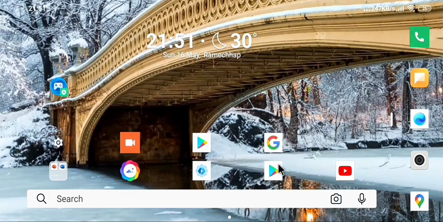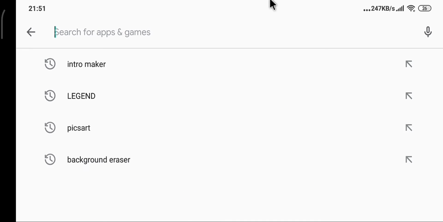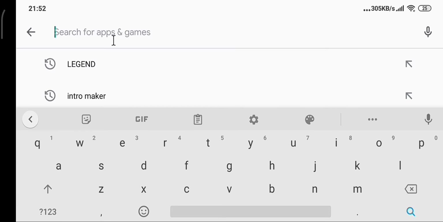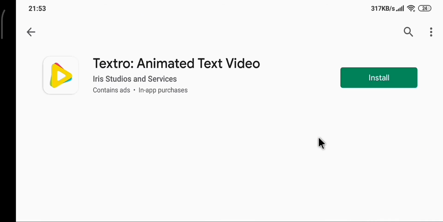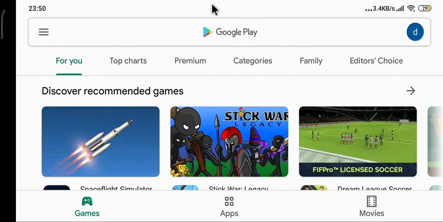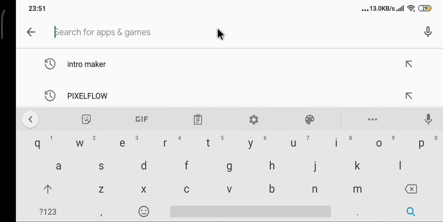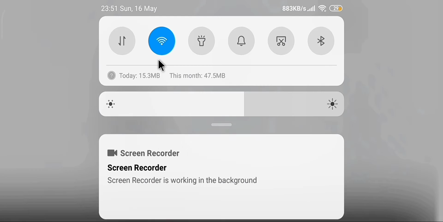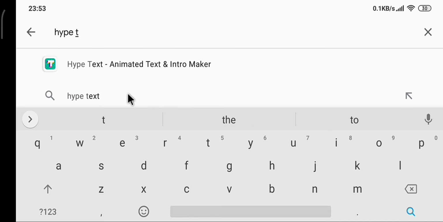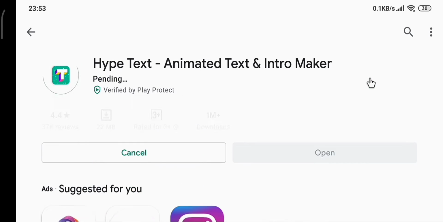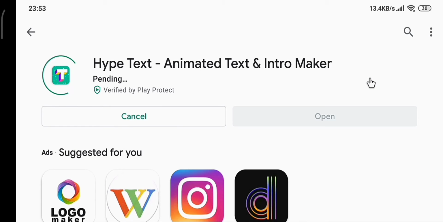So open your device, open Play Store and search for Pixel Flow. I'm going to search Pixel Flow and install it. This is the app, and another one is TEXTRO. So install this app also, and then there is video crop and edit. Search there, and this crop and trim will come. Let it install, and then the last one is hype text, animated text and intro maker, and just install it too. After installing these 4 apps, hype text and those other 3, just start the video.